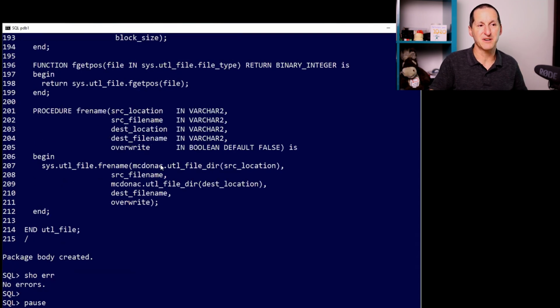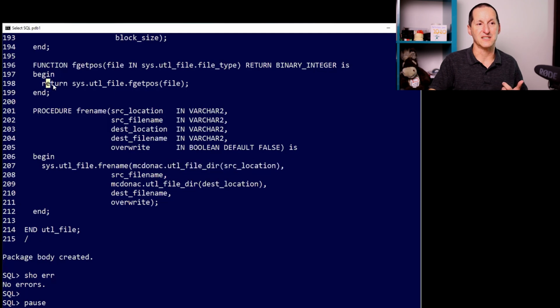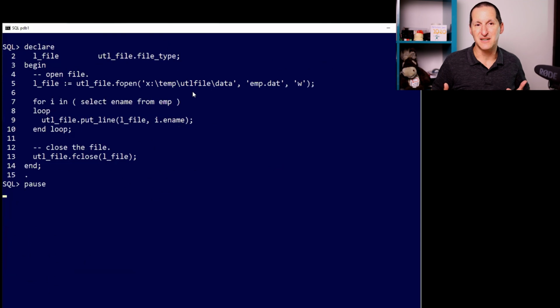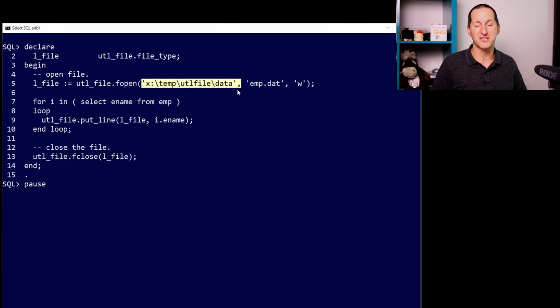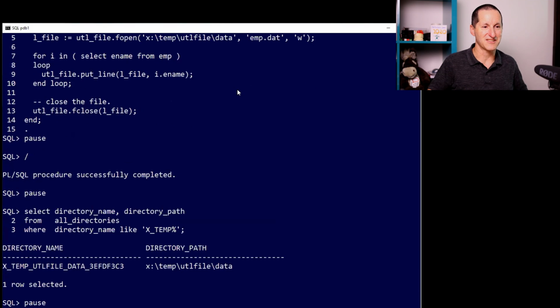So the rest of it is pretty much wherever I have a location or a directory inside Oracle, I intercept it so I can convert it to a directory object. Otherwise, I just ignore it and call sysutl file anyway. As a result, when I call my original piece of code, which still looks like it's referencing operating system paths, exactly like the previous code which worked out of the box in version 11 and version 12, it now runs.